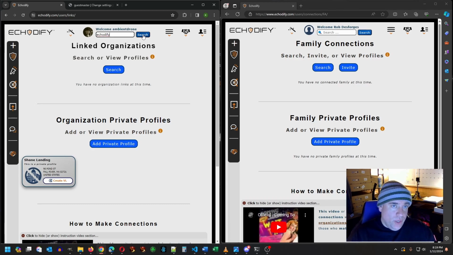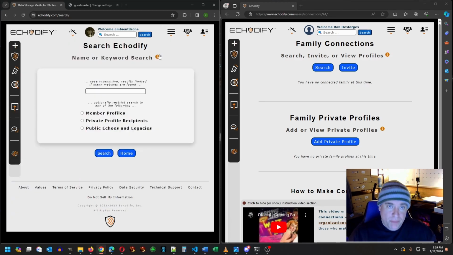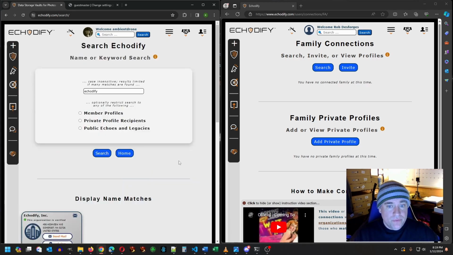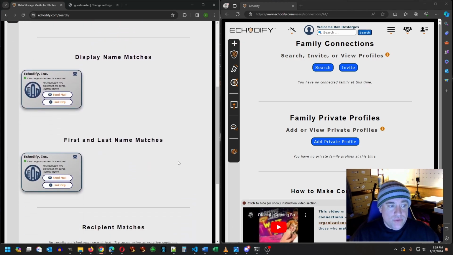Alternatively, just to show you, I can also go to the pancakes here, drop down this menu, and click on this search, which will bring me to the search page, both of which will accomplish the same thing. And I can type Echodify into this search query, and it will accomplish, as I just said, the same thing. I click search, and I look at my returned results.